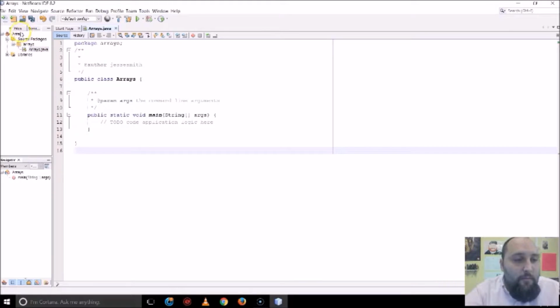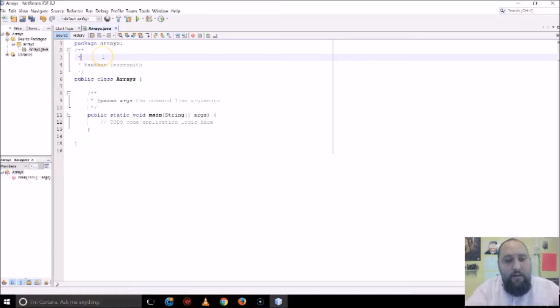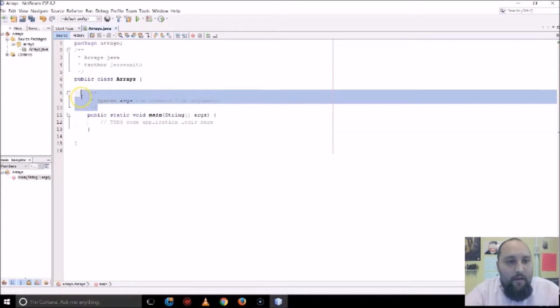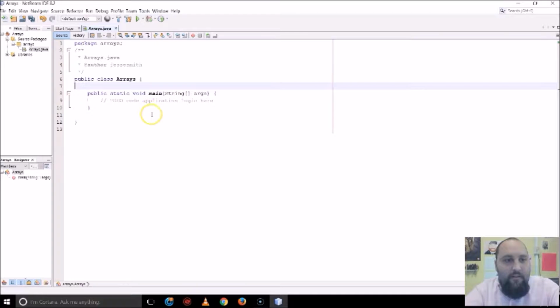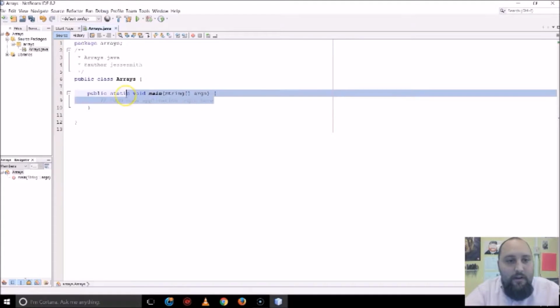So I went ahead and created my project file for arrays, and it auto-generated my class file, which is also called arrays. So all this is in the package, which you can see here. It auto-generated my add author. I always like to put the name of the file, so arrays.java, just so I know. This is for the Javadoc. I'm going to get rid of that just for space reasons.